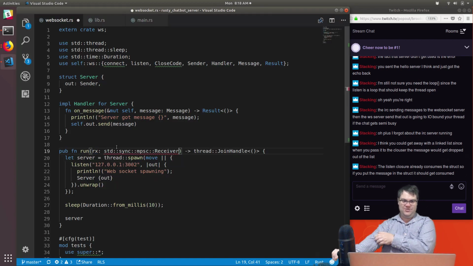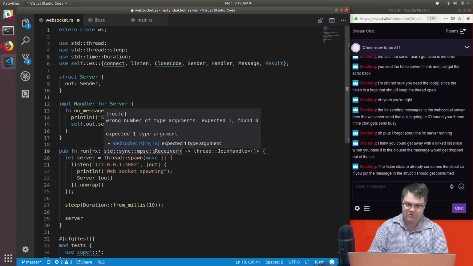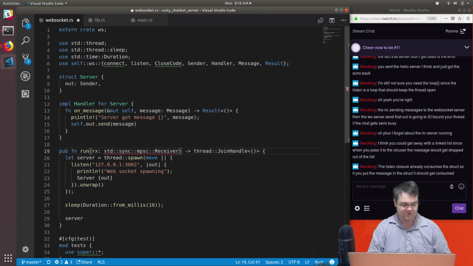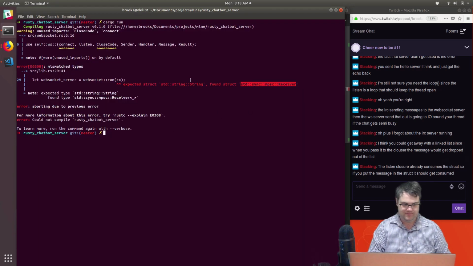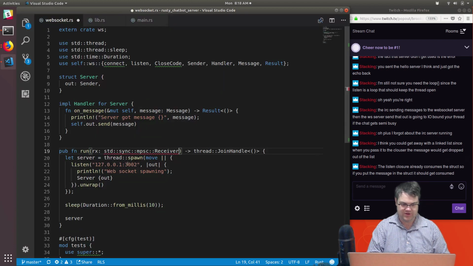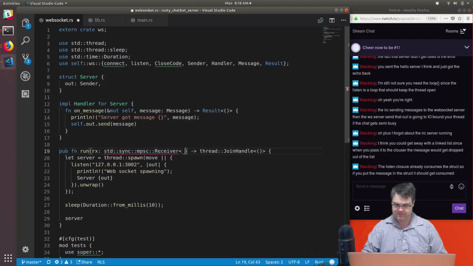That's a way to do this. Okay, why are you upset? Wrong number of type arguments, expected 1, found 0. Oh no! Okay, so expected type, found type. So can I do it like that?